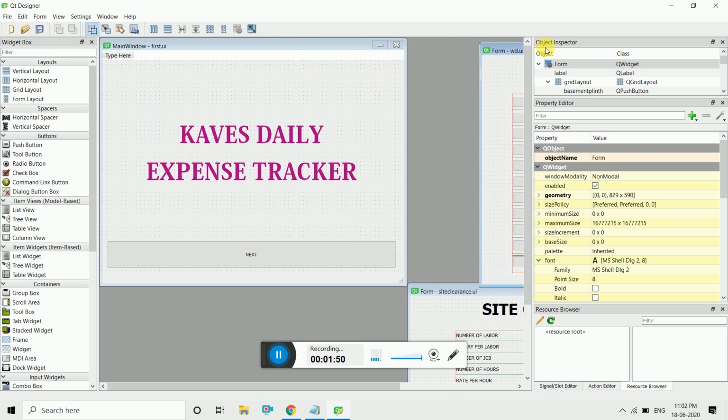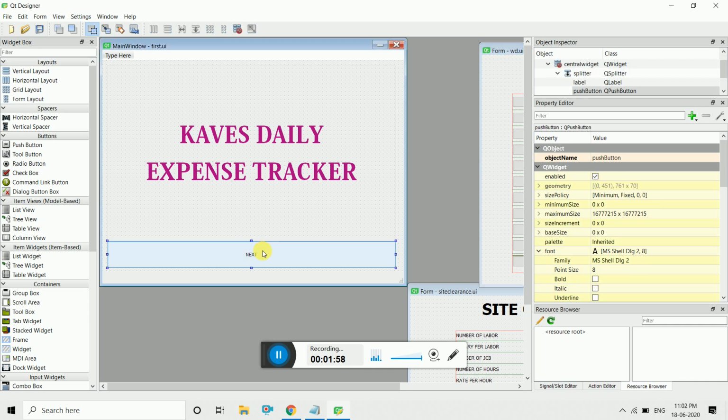This is my first screen that will be coming. Caves Daily Expense Tracker. This is the name of the company. So it is a daily expense tracker. This is just the design. When you click on it, the programming should be done in Python. So I have created this program. I have created this user interface front end, and then when I click on this, this screen has to pop up.